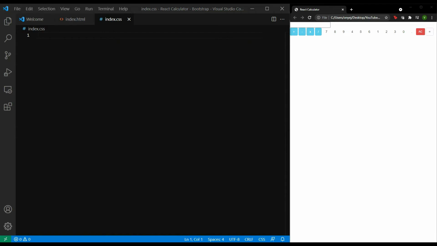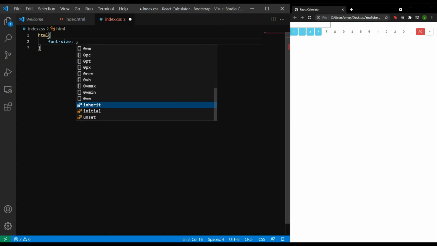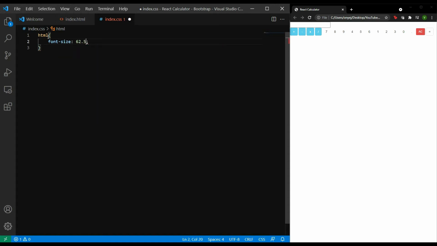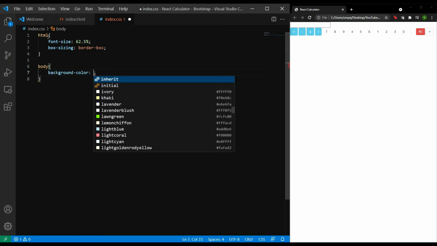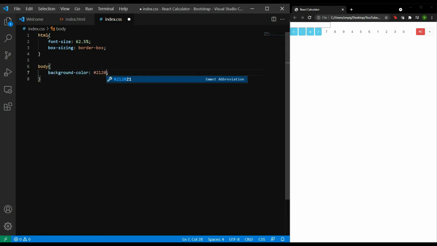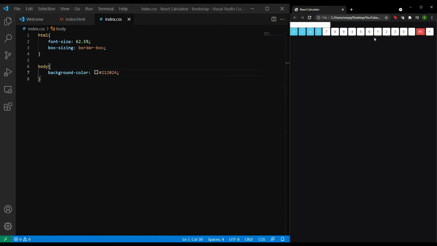So we're going to set everything in the HTML tag, font size 62.5%. Then box sizing to border box. Then we're going to give body the background color. I prefer doing my colors that way, so it's more specific.